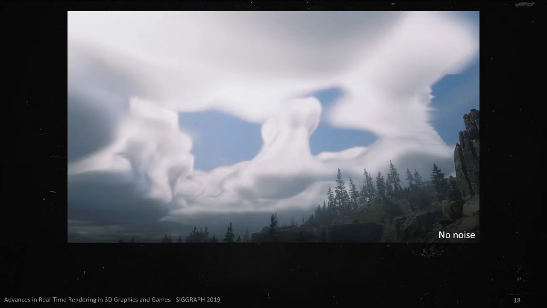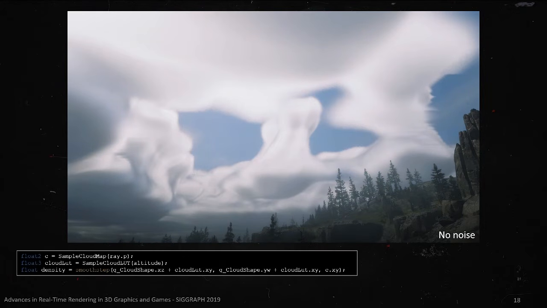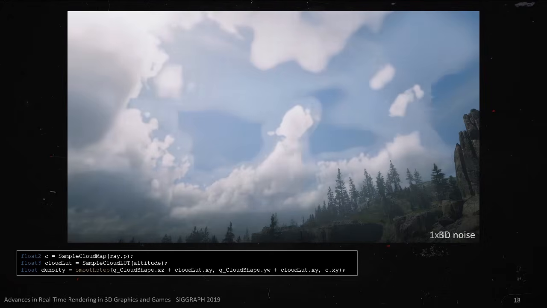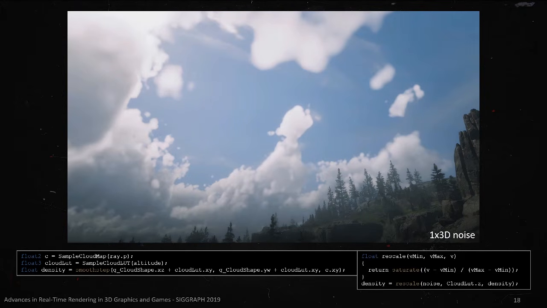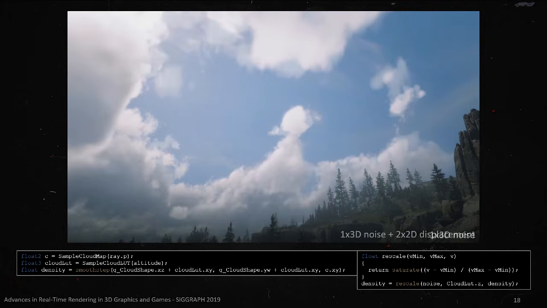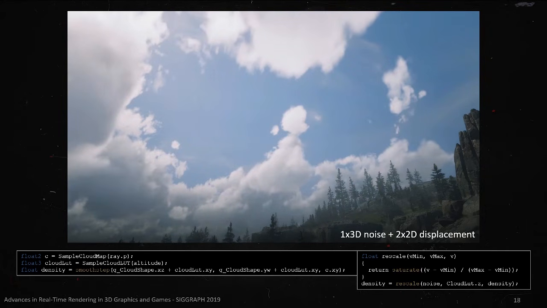In practice, this is how it looks if we don't apply any noise, so just the base shape of the clouds. This is done by relying on Hermite interpolation, like it's seen in this code snippet. This is how it looks if we just apply the 3D noise erosion, done like this, using a rescale function also known as linstep or inverse lerp. And we use one of the cloud lookup table channels to adjust the softness of that, which allows us to change the appearance of that noise over height. And this is how it looks once modulated with the displacement vector.